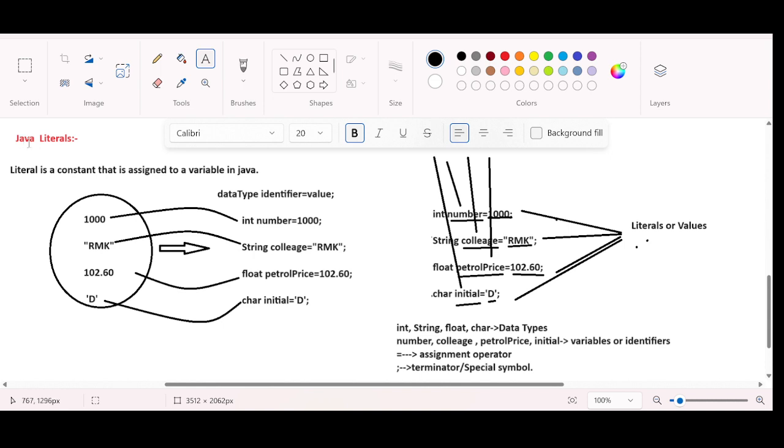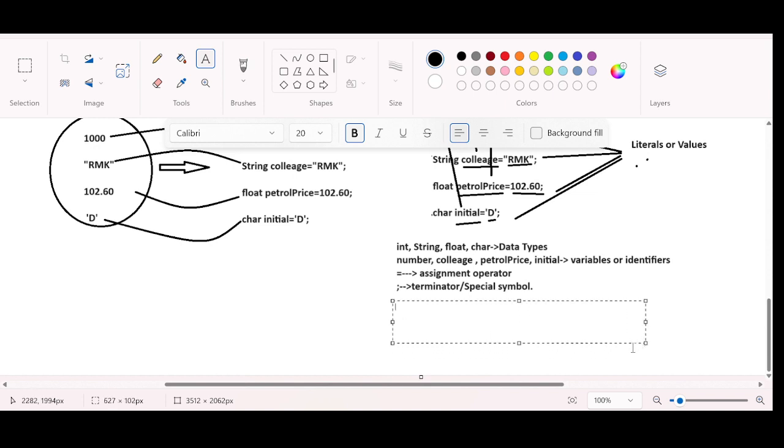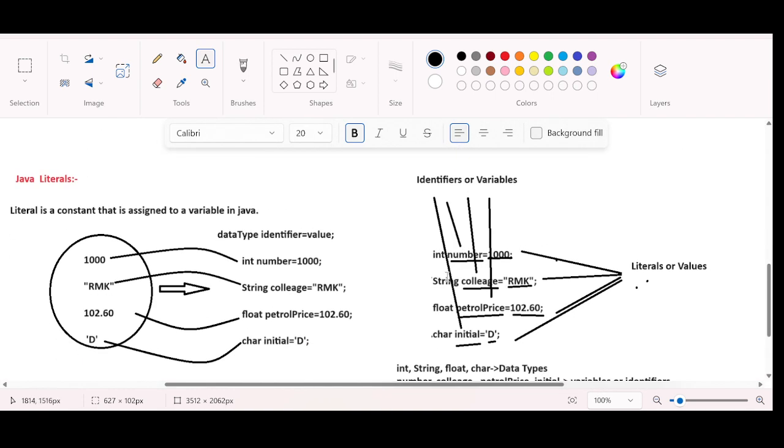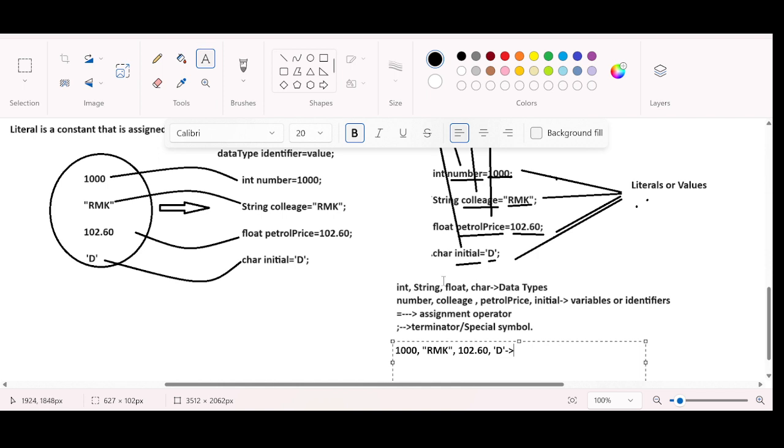Making sense? So literals mean nothing but 1000, RMK, 102.60, D. I'm just giving the actual meanings. This is how we can represent data in Java. I'm talking about its actual naming conventions. We can call it values or literals.